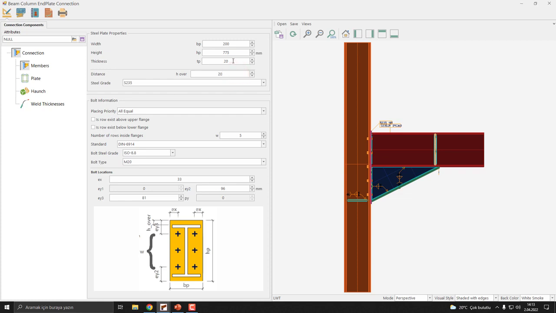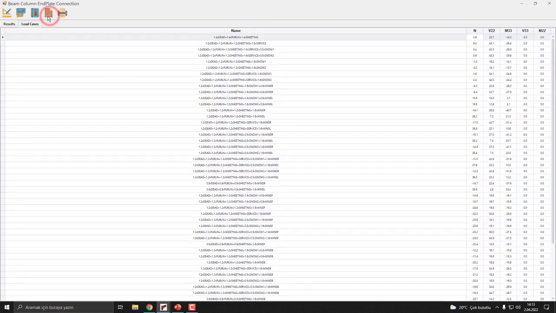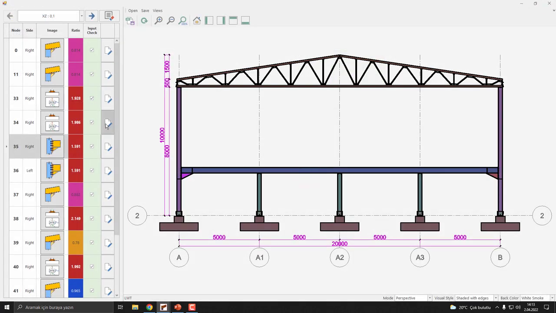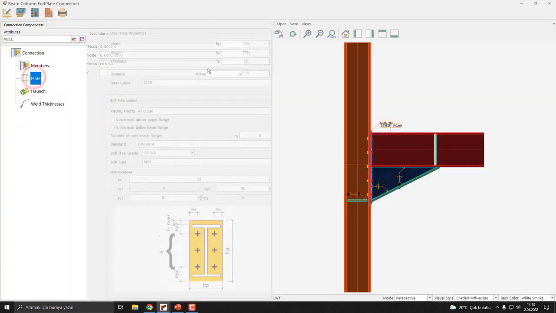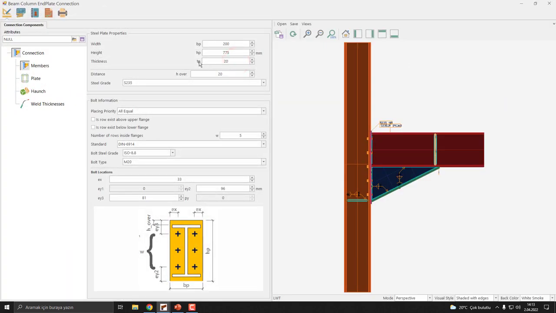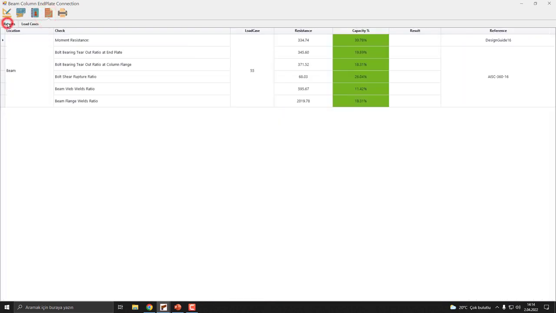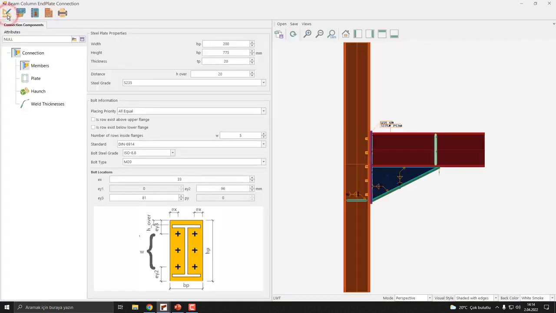The program immediately calculates again. You can see this in the calculation tab and the result tab. So, as you can see, our moment resistance is sufficient now. This connection is okay. But we don't save it. Let's click it again and make it 20, and check the results, and it's done.